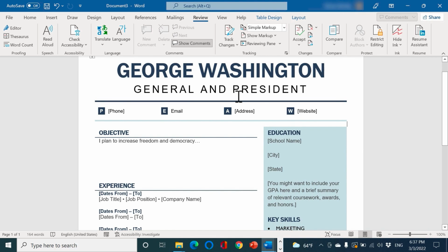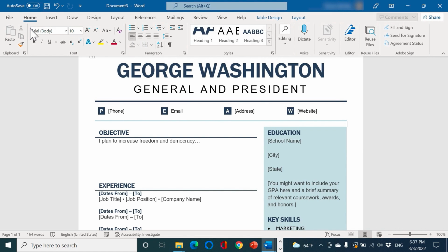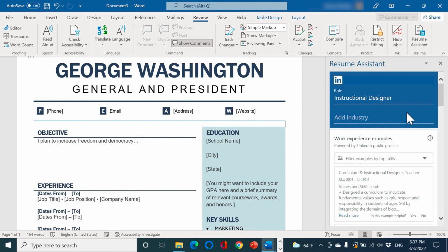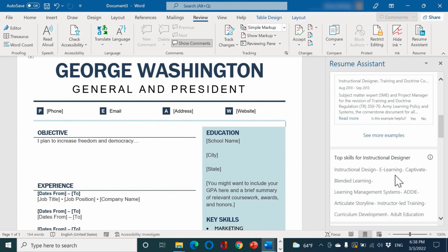And then when I'm done with my resume, of course, I could go to the File tab to print this out. I, of course, could save it as a file that I send to people. But if I decide I want to get back in and use the Resume Assistant again, all I have to do is click Review, Resume Assistant, and look, the Resume Assistant remembers the most recent search that I did and brings up those resumes again.